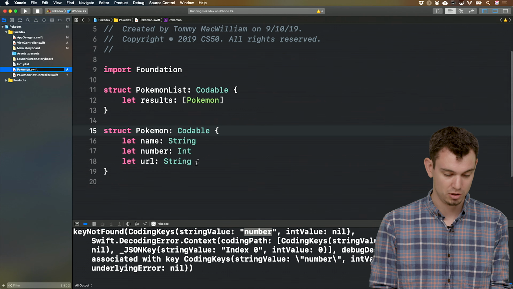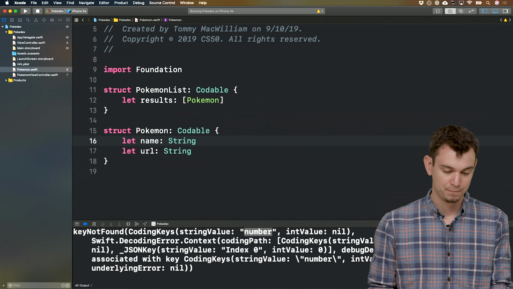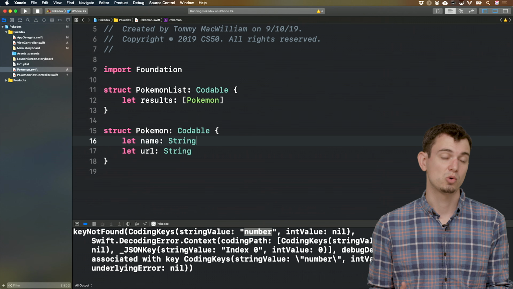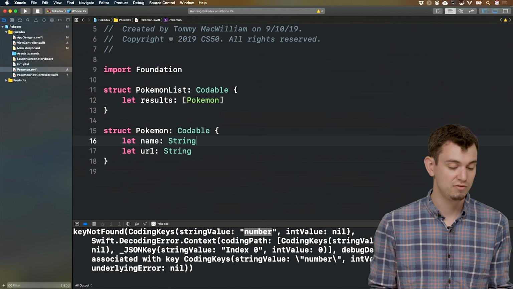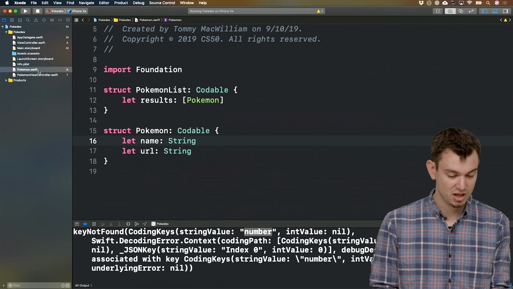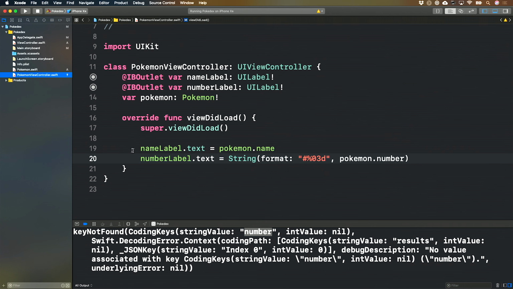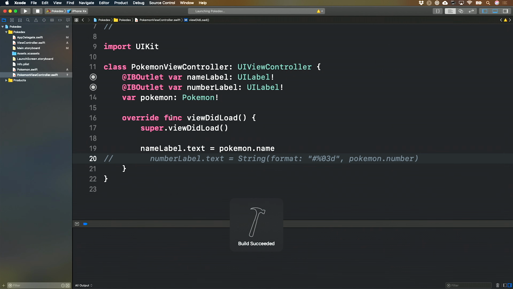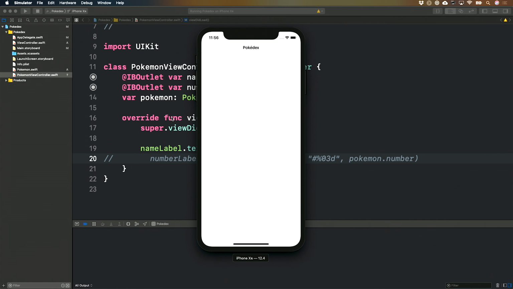Let's come back to our model, remove that field, and now we also have to make sure we remove any usages of that field. So let's jump back to that Pokemon view controller, which was using it, and let's just comment out this line for now. Let's rebuild. Looks like we succeeded. Let's try running the app again. OK, this time there was no error, so it looks like our API request went through successfully. But we haven't displayed anything yet because we haven't done anything to actually use that response yet.